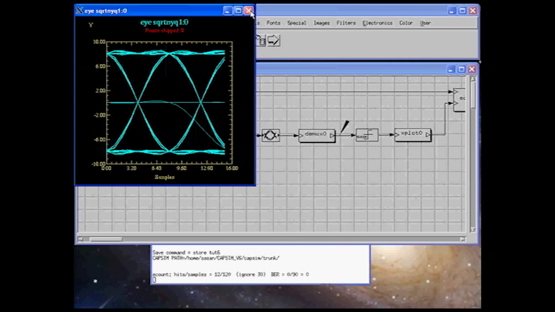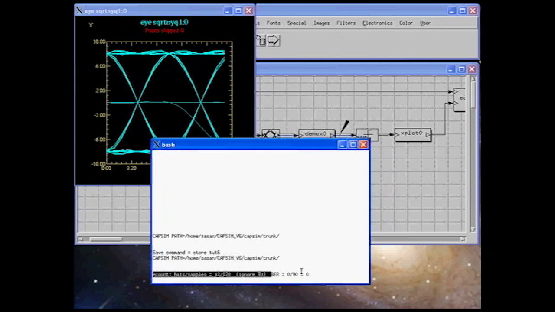Okay, you'll notice that the eye is quite open. There's no noise. And down here you'll notice that the bit error rate is reported, and we have 0 out of 90. Notice that there were 12 errors, but these are errors that occurred during the transient period. We're ignoring 30 of them, so our bit error rate is 0.